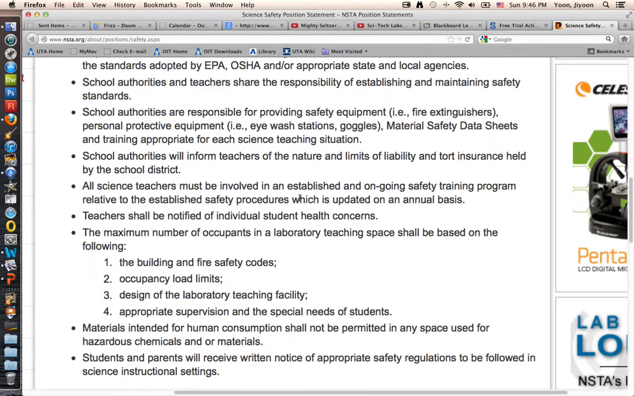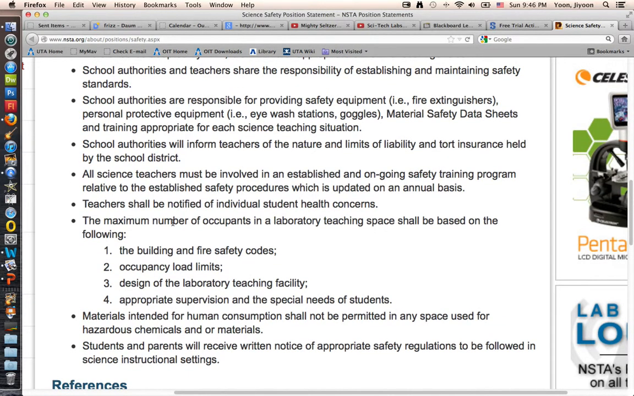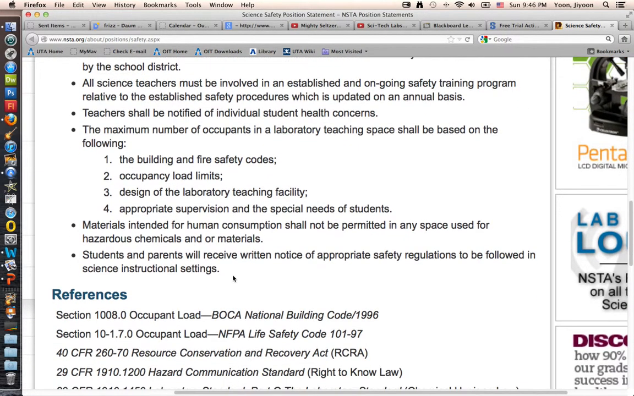So, like a maximum number of occupants in a lab teaching space shall be based on building and fire safety codes, occupancy load limits, design of a lab teaching facility, appropriate supervision, and special needs of students. So these things you as a science teacher need to be aware of. Okay, this is very important.